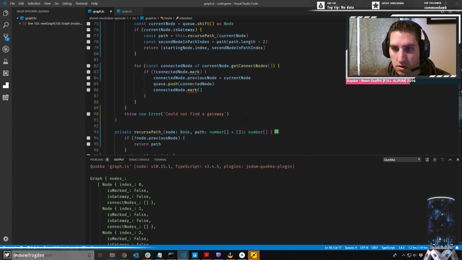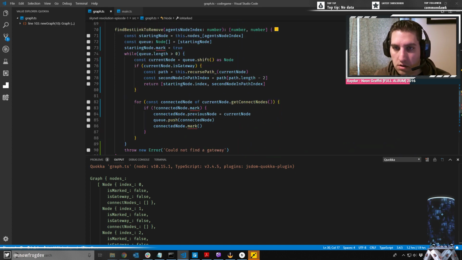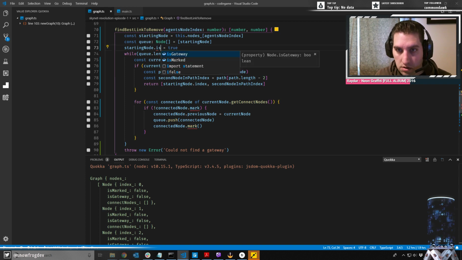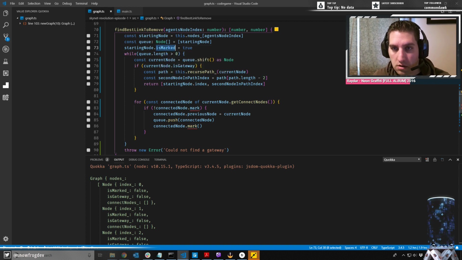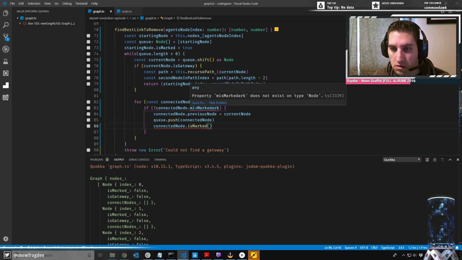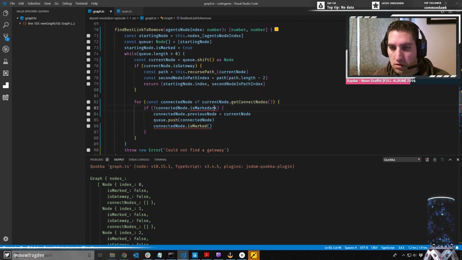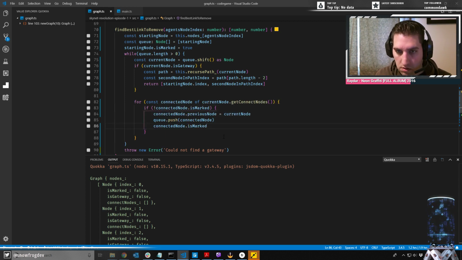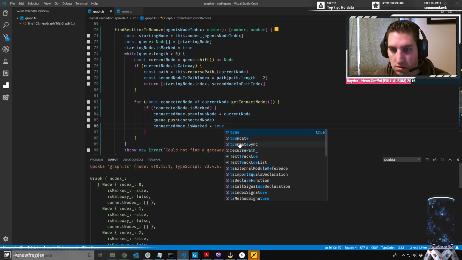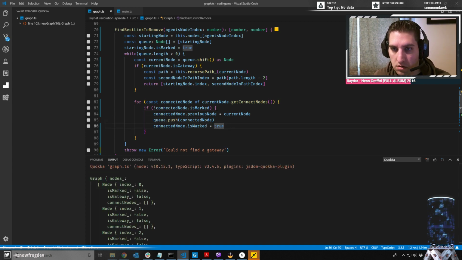Okay, this works. Now to change that to is marked. Here too. Here too. Oops. Is marked equals true. So we're marking the first one, and we're marking here. I think we're good.